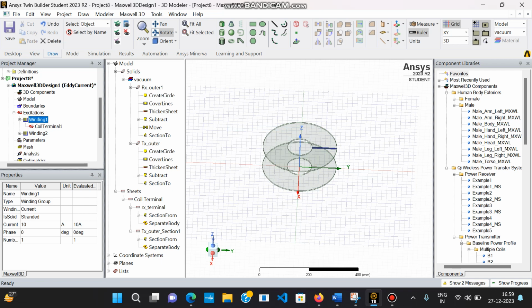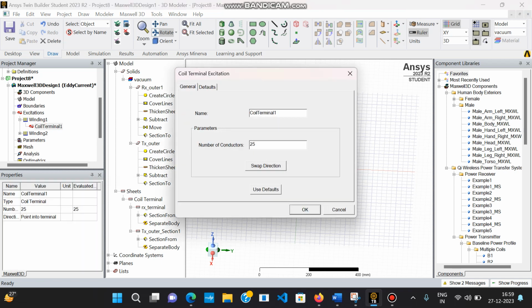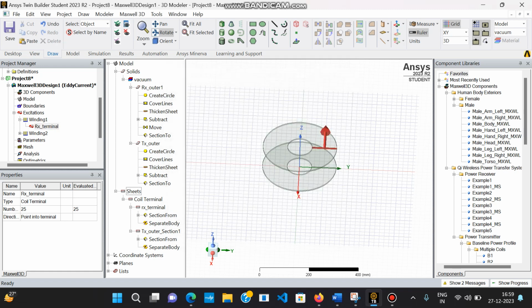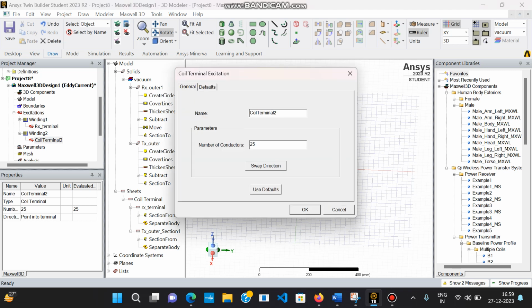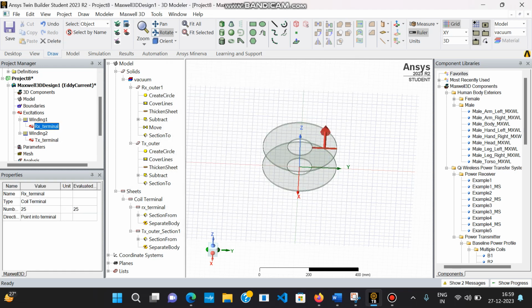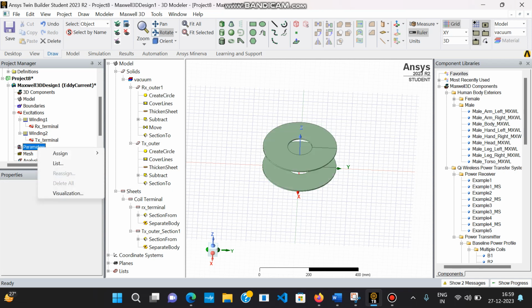In winding 1 we have coil terminal 1, let's rename this as RX terminal to avoid the confusion, and rename the second terminal as TX. Okay, see, this is the RX one, this is the TX one. Now done. Now we will be assigning the parameters in the form of a matrix.